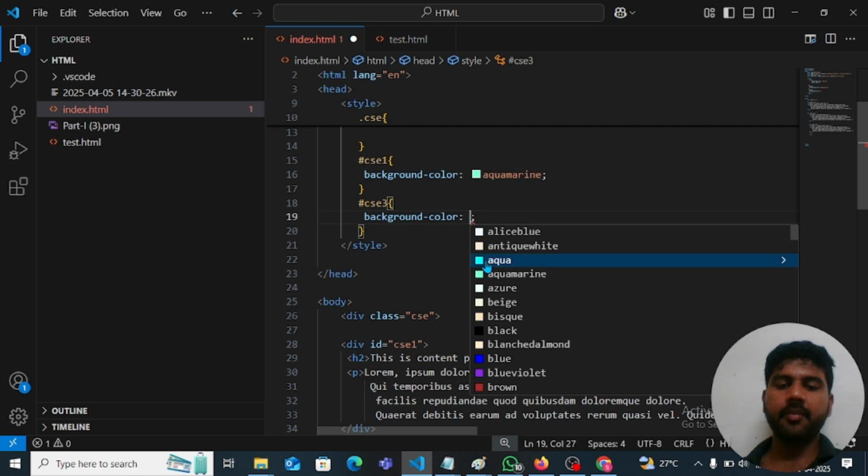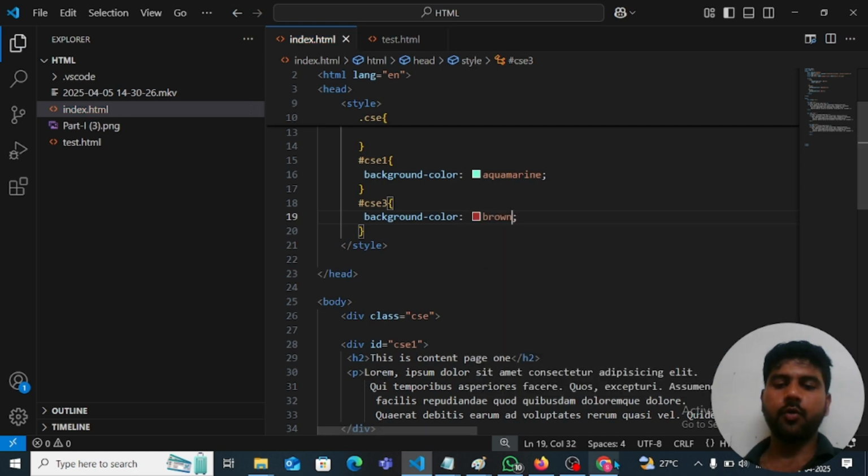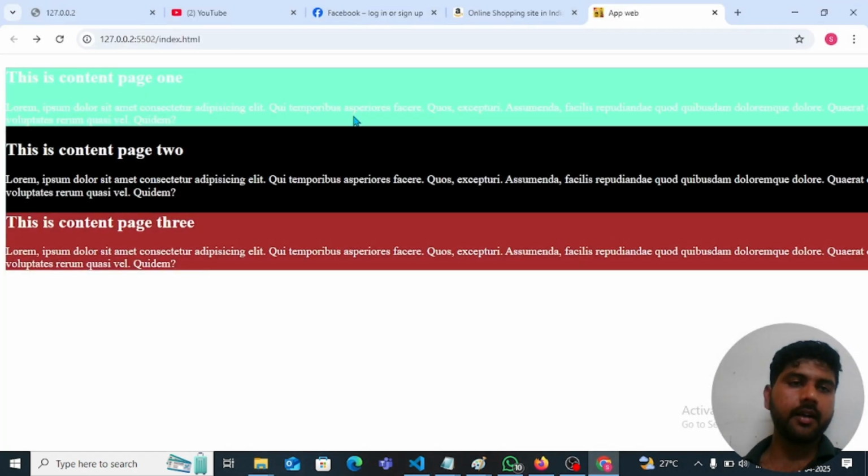The background color I'm bringing is a red color. If you go back to the live server, you can see the aqua color, black color, and brown color. It is in different colors, but I don't know what the exact color is. So you can see the different colors. You can explain the different colors, but they belong to the same container.